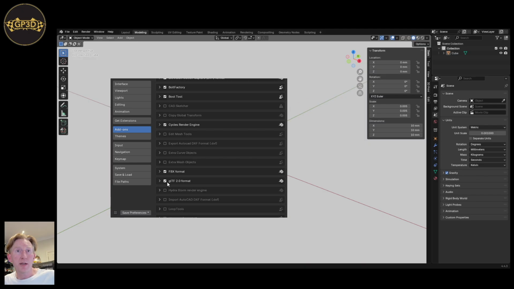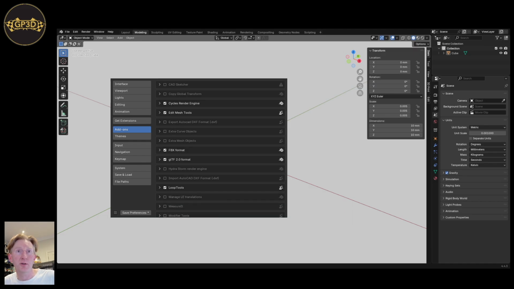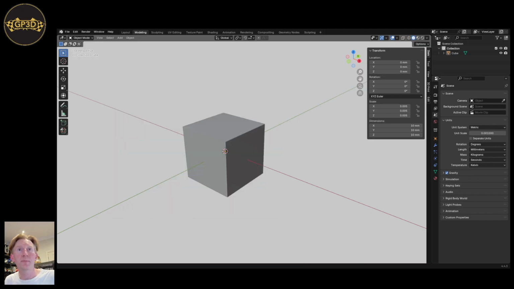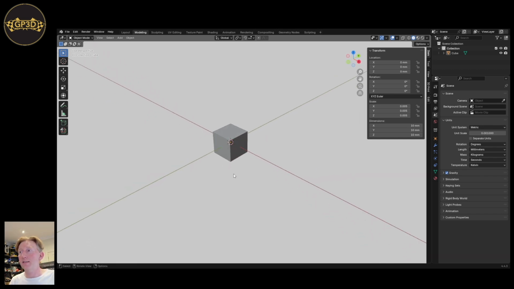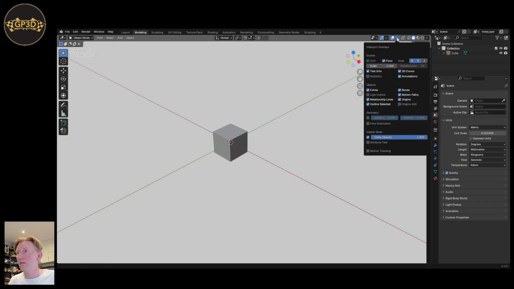Okay, edit mesh tools is a useful one for manipulating the mesh, so it gives you some more advanced tools for the future. Same also with loop tools, so we'll tick loop tools as well. Cool, okay, so let's close the Blender preferences. And now we've got an environment that is ready to use.